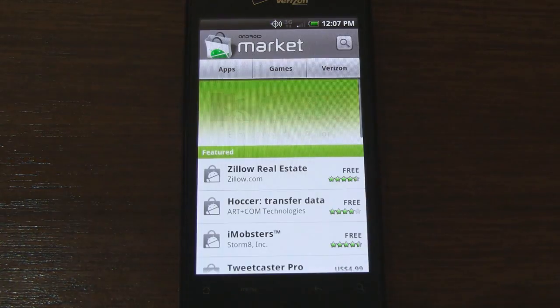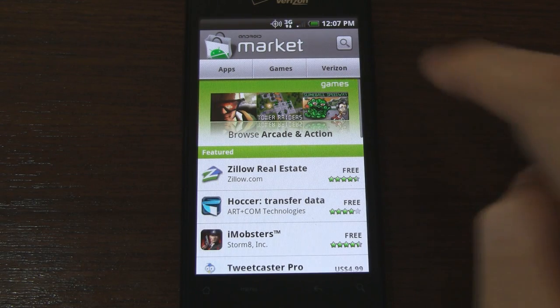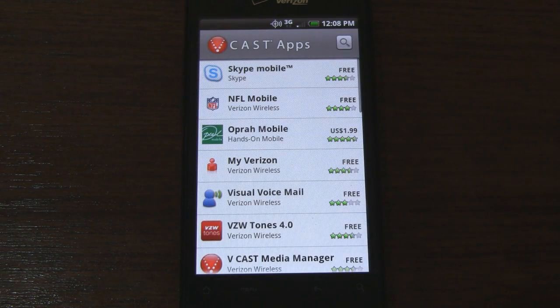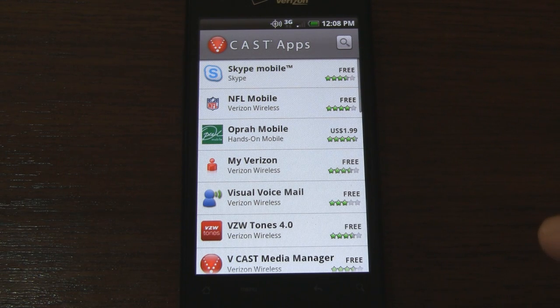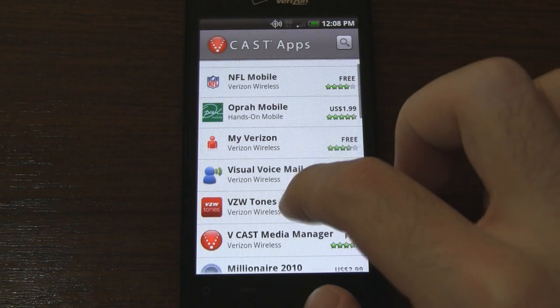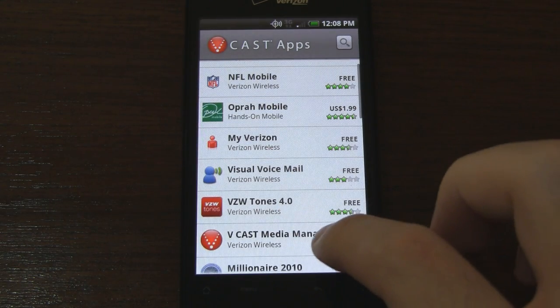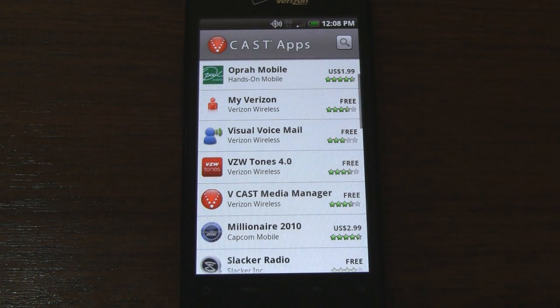If we go to the Android market, you can see that Verizon has its own little section for VCast apps. Here we have Skype Mobile, which I believe is limited to Verizon customers at the moment. NFL Mobile for football fans. My Verizon is for viewing account information.